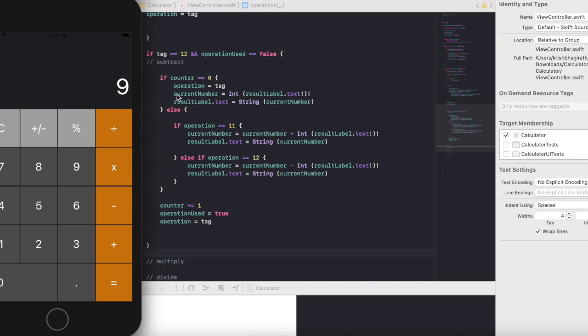The next step is that it takes current number, and current number is equal to the number on the screen, so that basically means current number right now is 9. We do this because if we were to directly jump to this line and say current number is equal to current number minus integer result label.text, the problem with that is it would take current number, which starts off as 0, and it would take whatever's on the screen, which is 9, and it would take away a positive 9 from 0, leading you in the negatives. Therefore, we have to assign it to some proper value ahead of time.